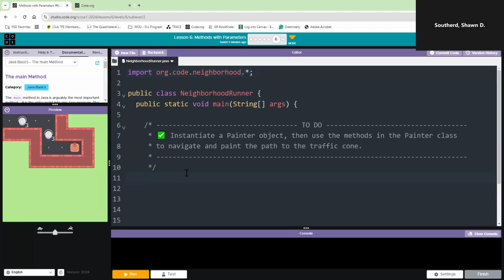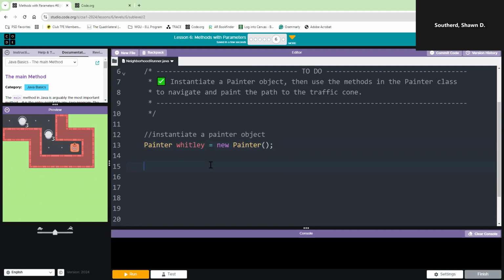As you might recall from the previous lesson, we're going to start with instantiating a painter object. How we do that, just like you saw last time, is we use the class that we want to make an object from and call it a name, say Whitley. And then that's going to be the new version of the class, Painter. This is the format every time. It never changes. The only thing I might change is putting something in those parentheses, which we've talked about before, but I'm not going to do it right now.